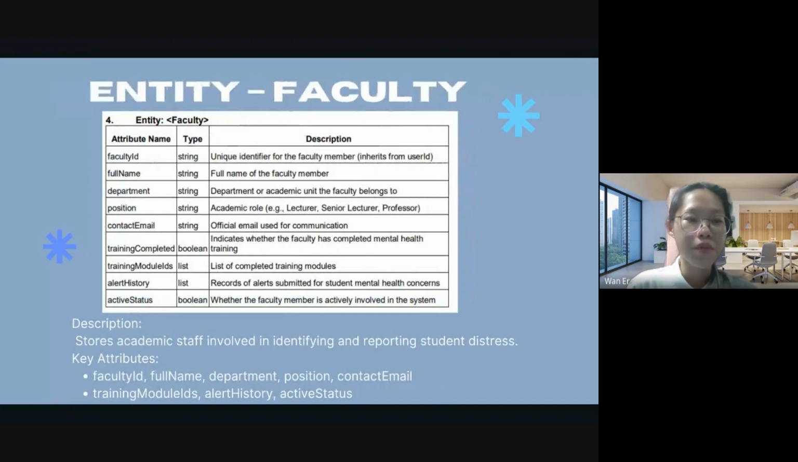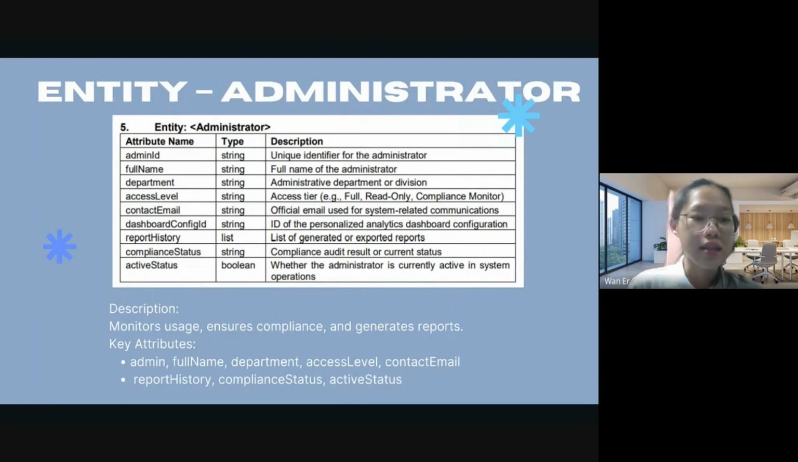Next, the entity is faculty, which stores academic staff involved in identifying and reporting students' distress. The key attributes include faculty ID, full name, department, position, contact email, training modules, alert history, and active status. The next entity is administrator. It monitors usage, ensures compliance, and generates reports. It includes the admin's full name, department, access level, contact email, and report history, for example, compliance status and active status.